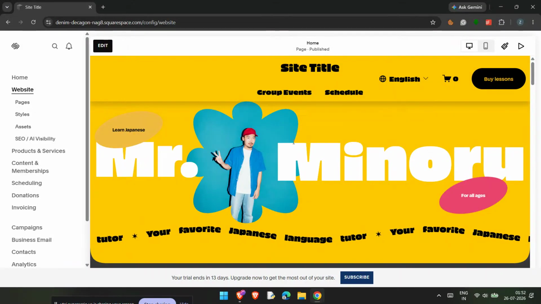Today I'm going to show you how to change button color in Squarespace step by step so you can quickly update the look of your site without guessing your way through the design settings. Whether you want your buttons to stand out more, better match your branding, or just look more polished, this is a simple change that can make a big difference across your website.